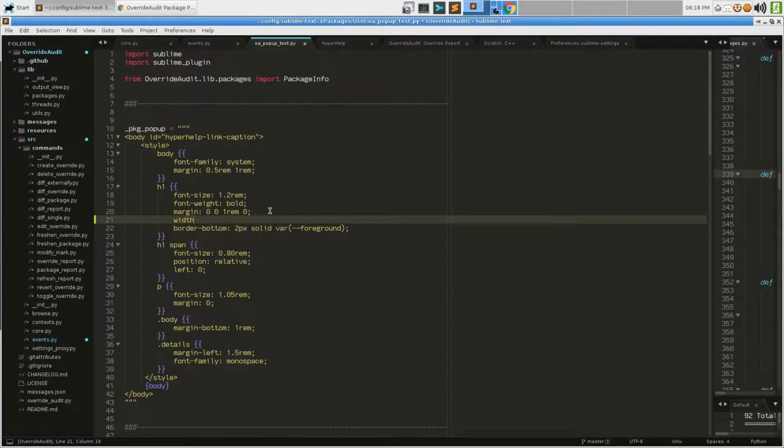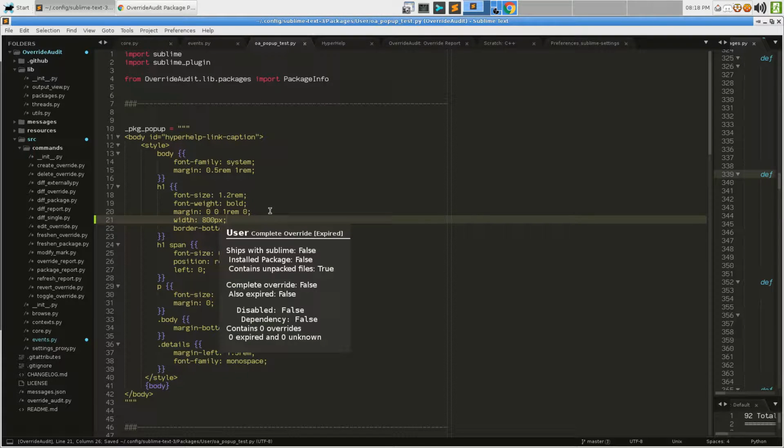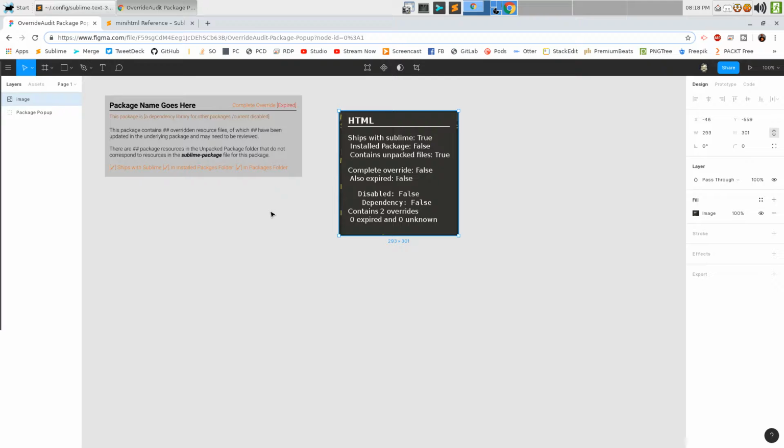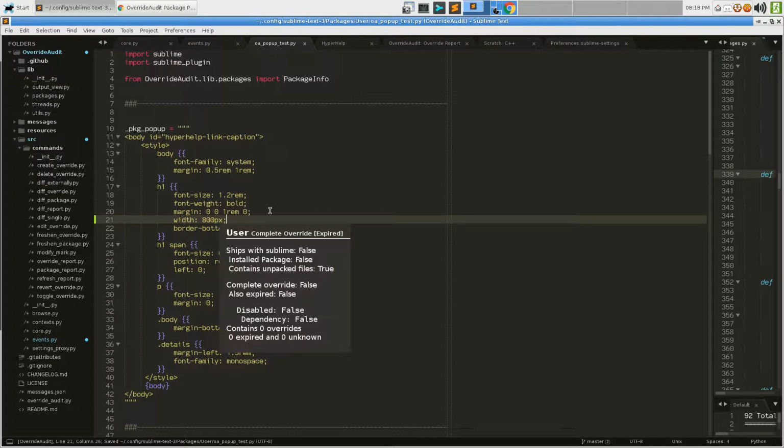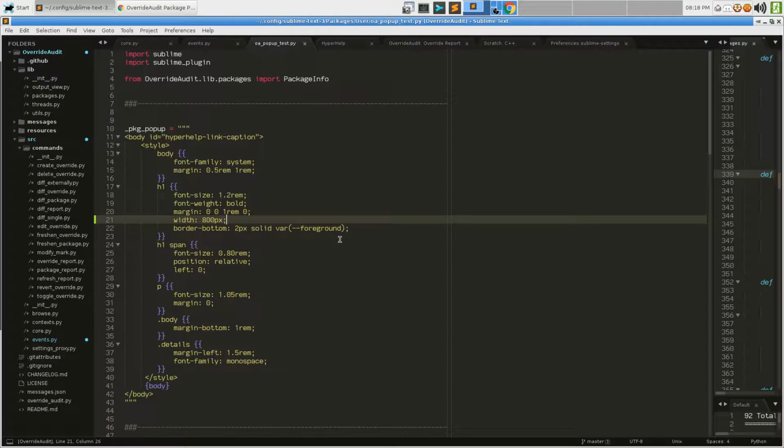width 800 pixels, doesn't seem like it got any wider. Whoops. But you'll notice that the border line here got longer. If I comment that out, oh, well, that's not going to work, is it? I do that, I guess.